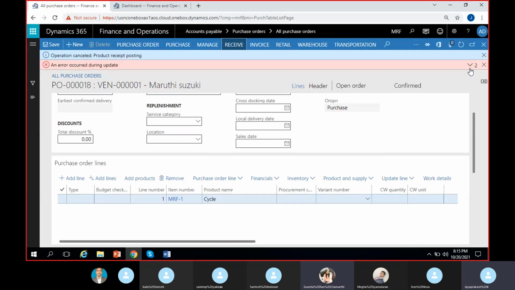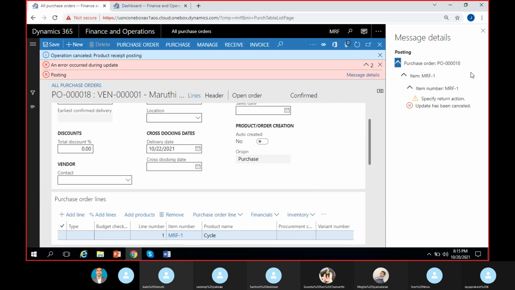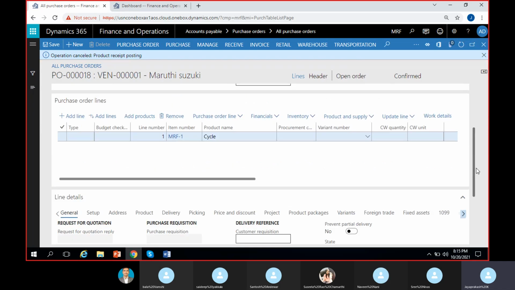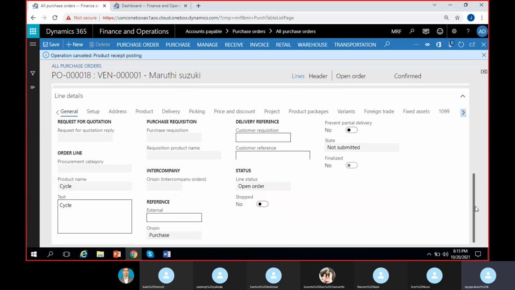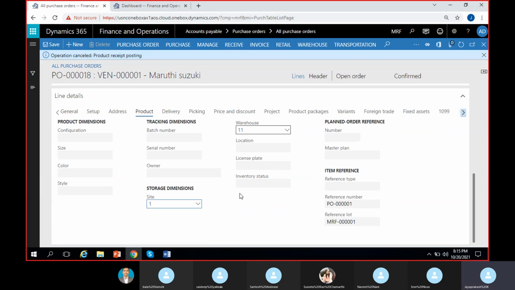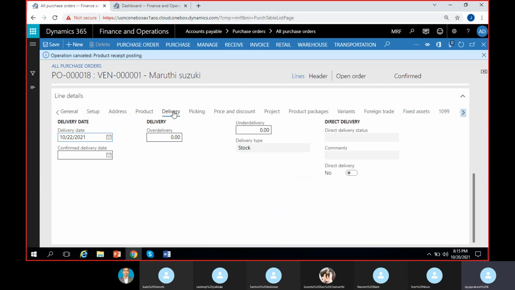That is an error. Specify return action for this item. Yeah, 1 second. I'll come back to that point. So return action, it is asking. Where do we have this return action? Just checking for it.